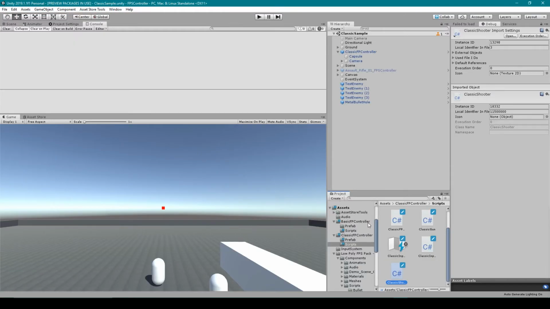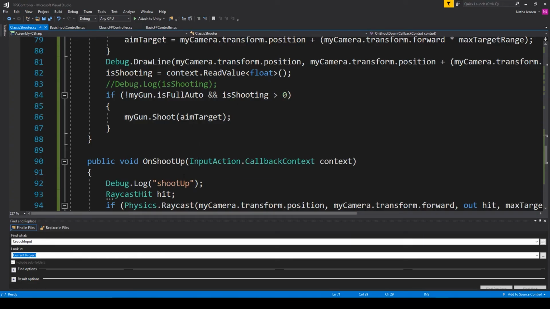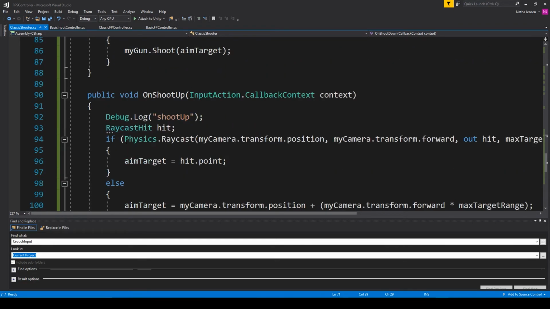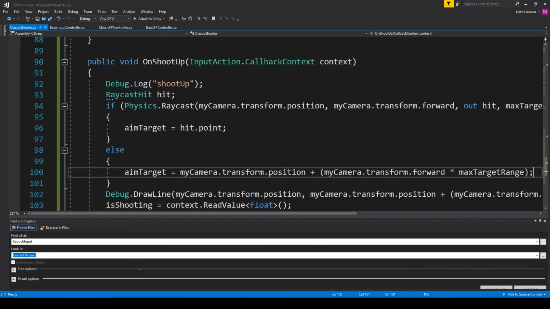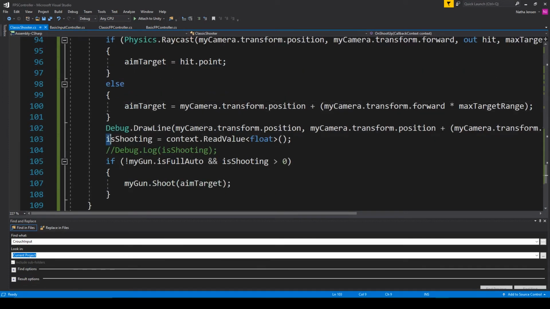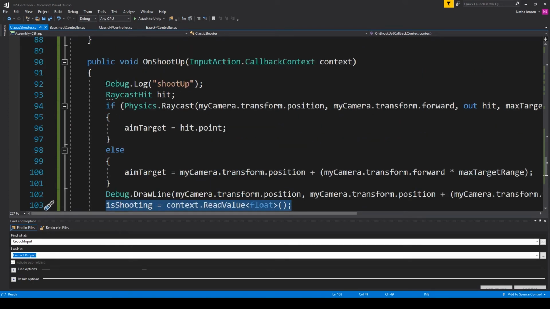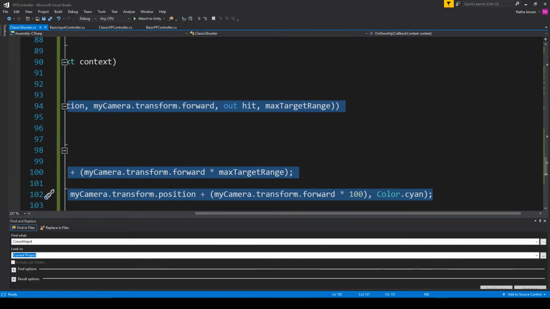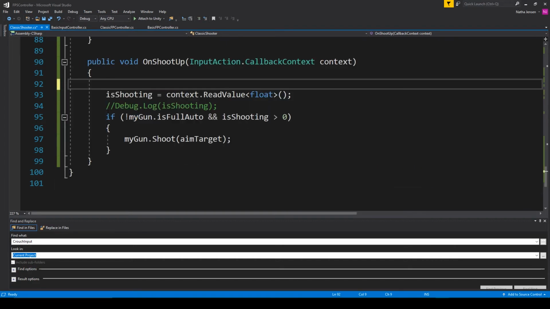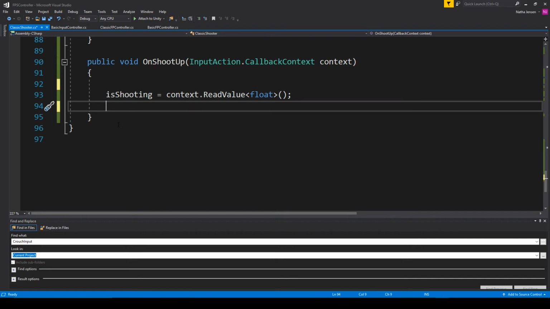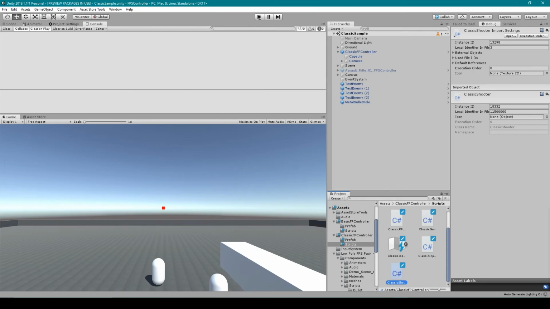Now to fix this problem, let's real quick go back to our classic shooter script. Inside the script, since we have 2 separate functions now for the shoot mechanic, we can get rid of a lot of the stuff that we're doing inside our OnShootUp function. Inside this function, the only thing that we really need to be doing is reading in the input value from the player. And so we can get rid of everything else inside this function. So let's go ahead and save the script now, and we'll go back to Unity and test our project one more time.